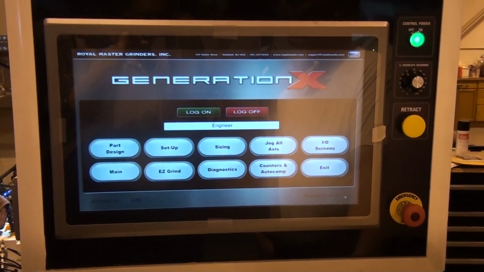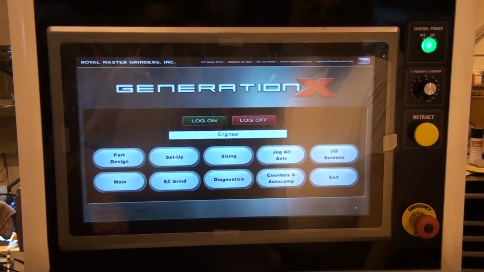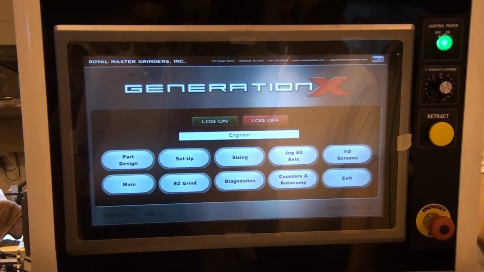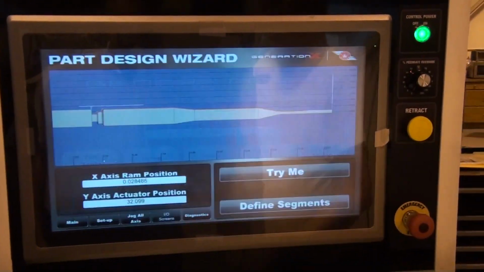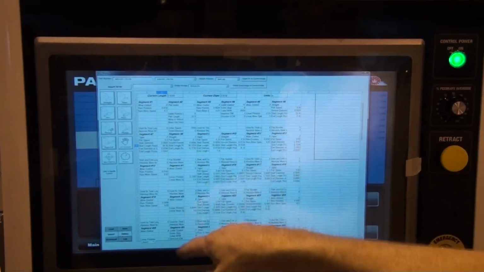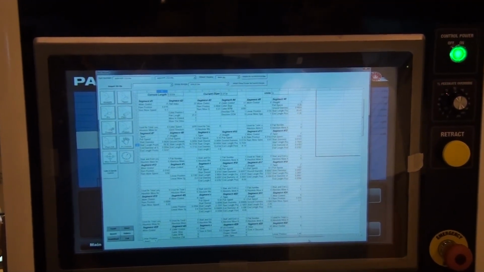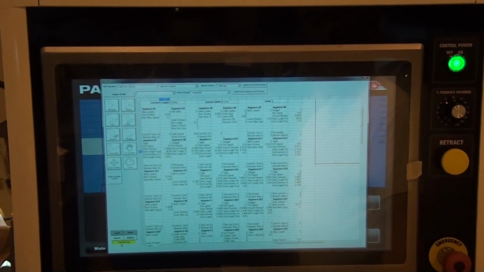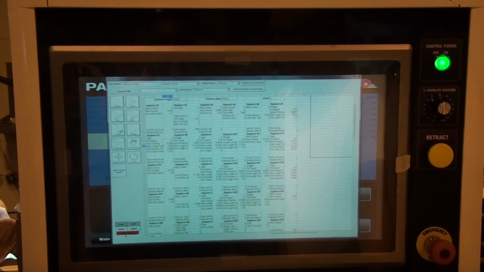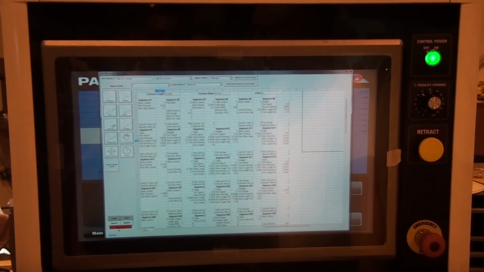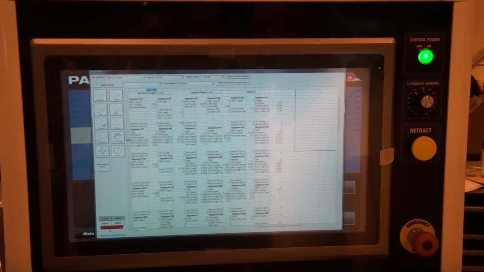Main startup screen to select other screens by it. The sequence of operation should be part design first. Define your segments and pick out the recipe that you're going to grind with, and send it down to the machine by pressing download. This will set the machine in the desired increment system, inch or metric.